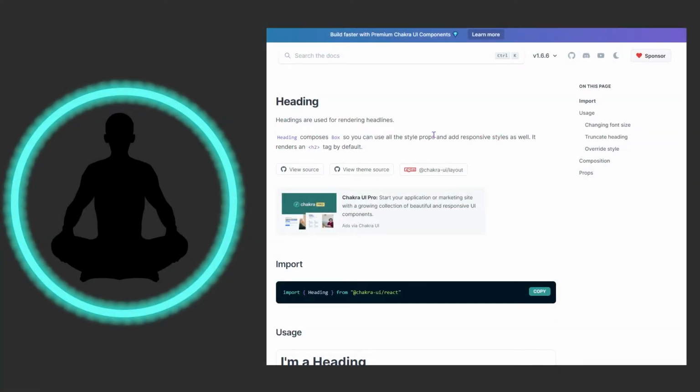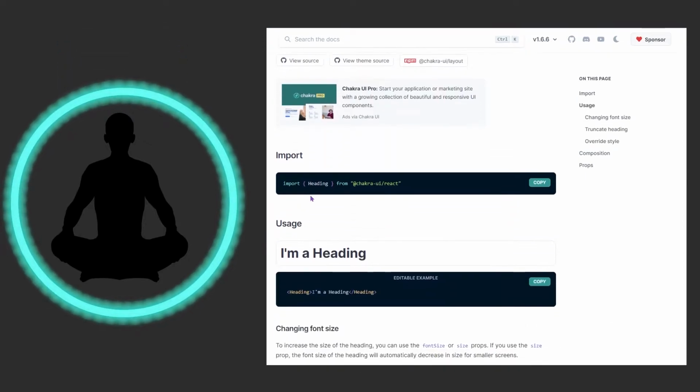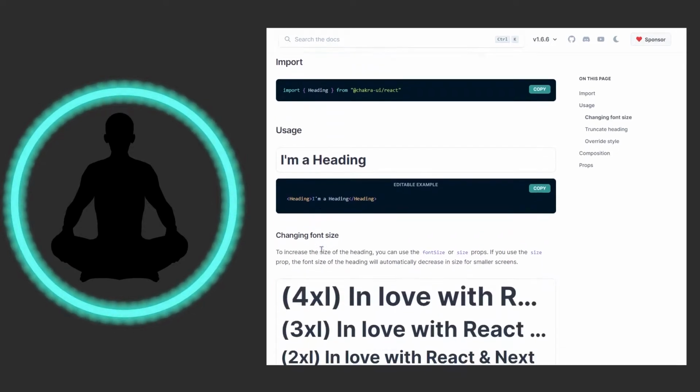So it says headings are used for rendering headlines. That's a pretty circular kind of explanation there, but it says heading composes box. So you can use all the style props and add responsive styles as well. It renders as H2 tag by default. So we have just a simple import coming in, a heading. And so this should be an H2 tag by default here.